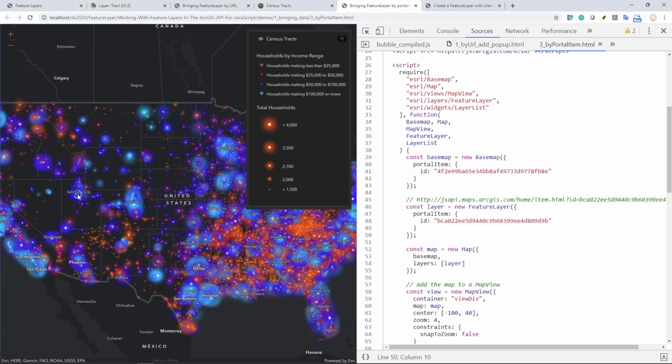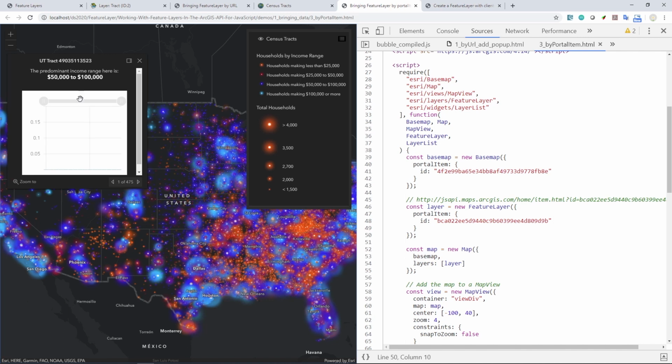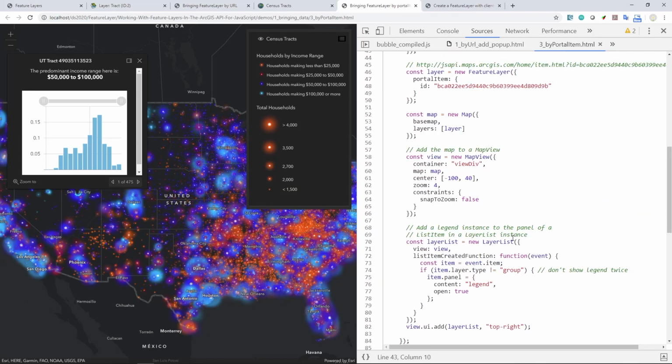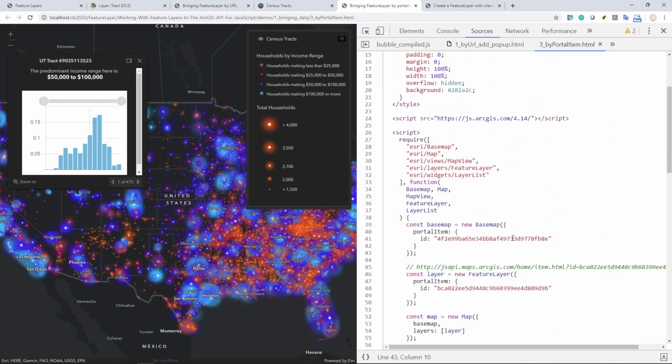I can click on any of the features and then display a pop-up. And again, this pop-up was defined within ArcGIS Online. You won't see that anywhere in my code. And really, that's all you need to do. So, working with ArcGIS Online or ArcGIS Enterprise items really simplifies the code you have to write to bring in all that nice symbology and pop-ups and everything that you want to define in an authoring experience rather than writing that all directly in your JavaScript code.